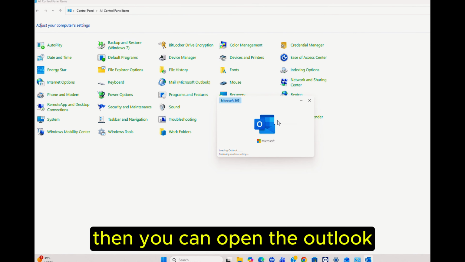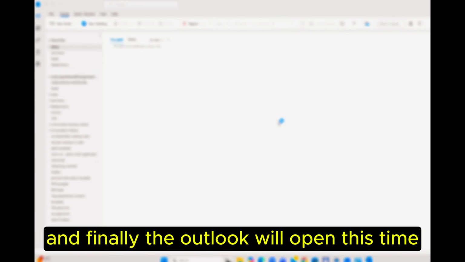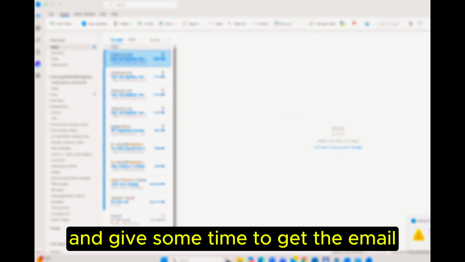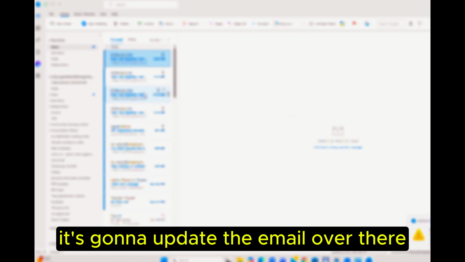Then you can open the Outlook and finally the Outlook will open this time and give some time to get the email. It's gonna update email over there.